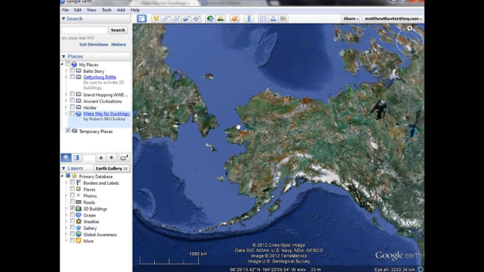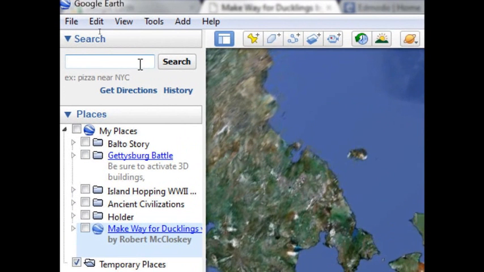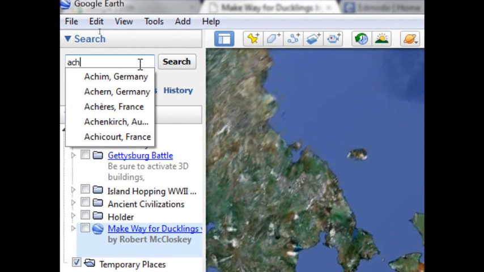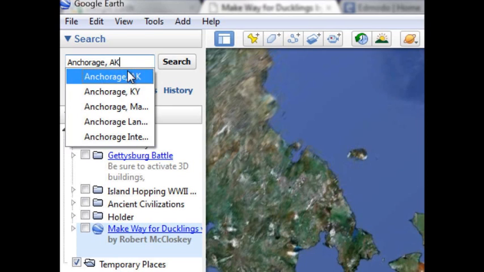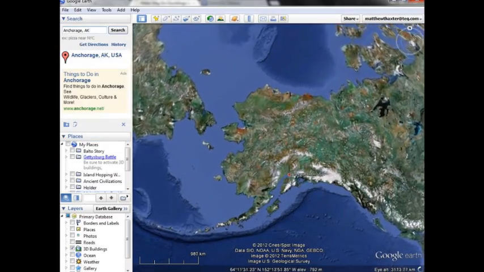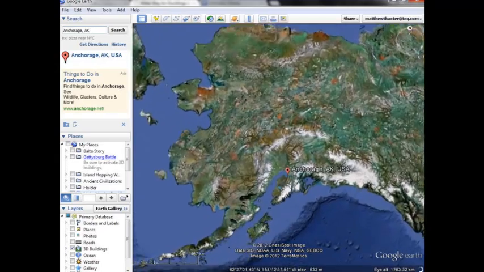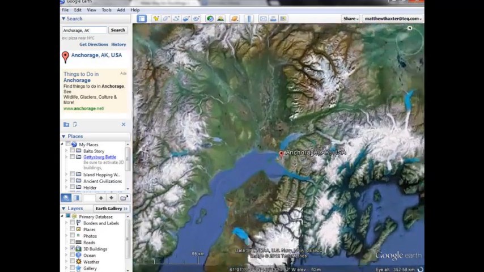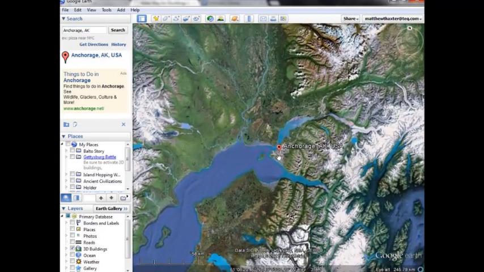I'm going to zoom into a town called Anchorage, where this story begins. In the upper left-hand corner, I'm going to type in the search area. I'm going to type in Anchorage, and AK is short for Alaska. I'm going to choose that option, and then choose the word search. Now it is a Google search, so you will get some more information, but we're going to zoom in to Anchorage, Alaska. And I'll double tap.